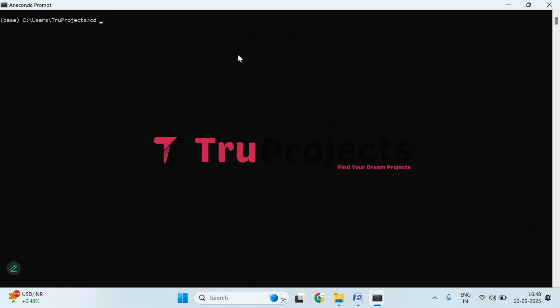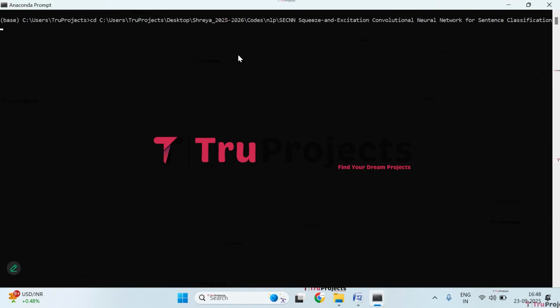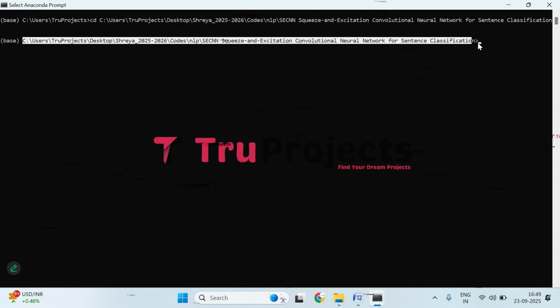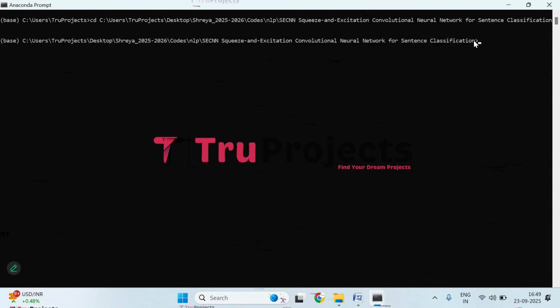It is open. Give the command cd, give the space, paste the copied path. Now click on enter. Here, if you observe, the current directory is changed to the code folder's path. Now compile the app.py file. So give the command python space app.py and click on enter.